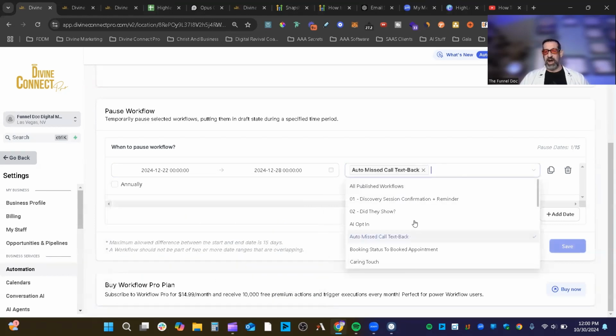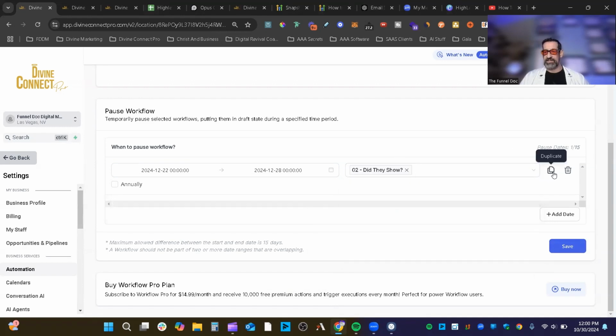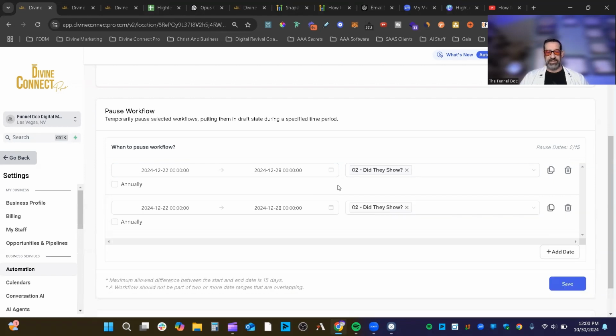And you can pick however many of these you want. You can pick as many different workflows. You can add them. You just hit the arrow to minus them. And if you want to duplicate this, you can just see here. And you're like, well, why would I want to duplicate this?